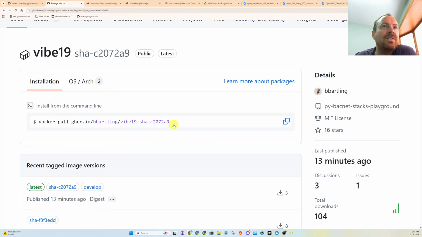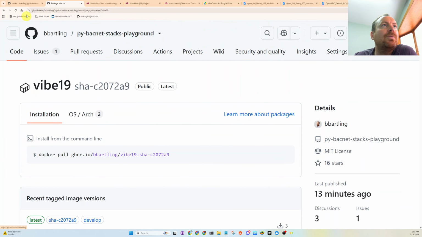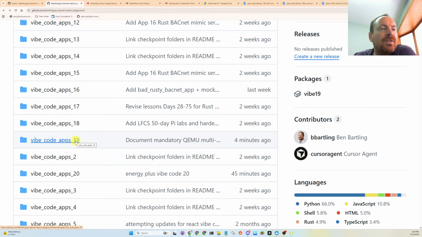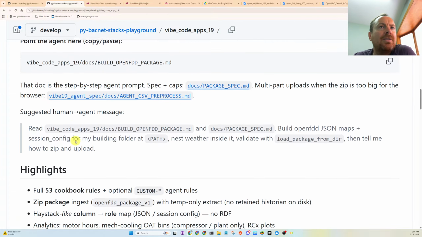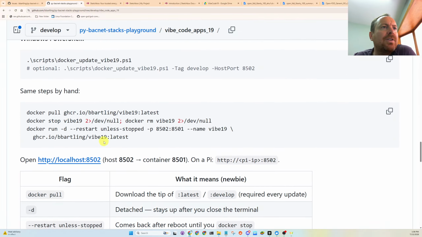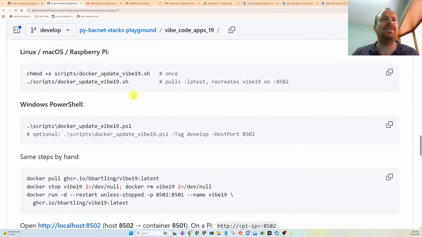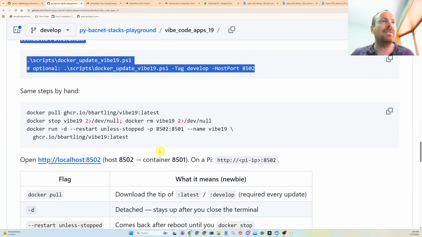We're just going to run this command right here. It has a tag for the latest. If you go into the vibe code app 19, let's pull the latest and greatest containers. Basically you just have to go to here. These are steps by hand. I'll have to clean this up too because I'm not really using this at the moment. I'm just pulling the container by hand.